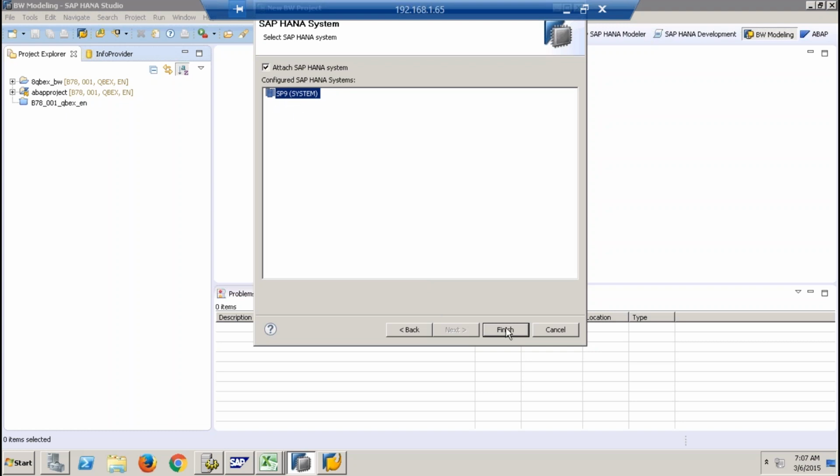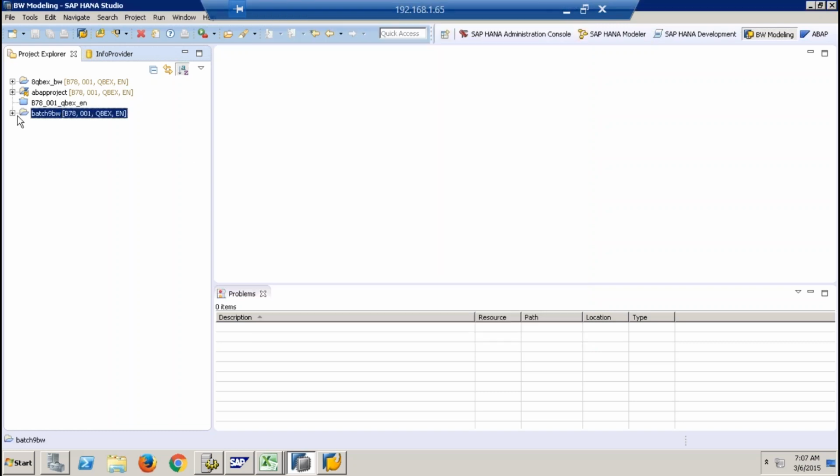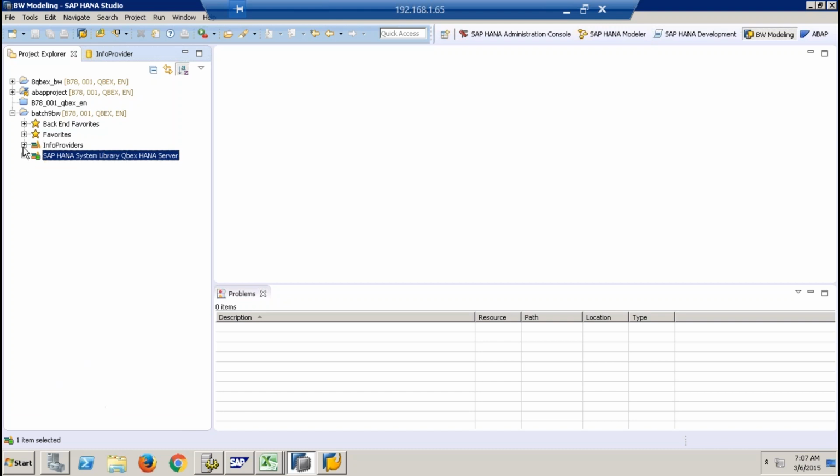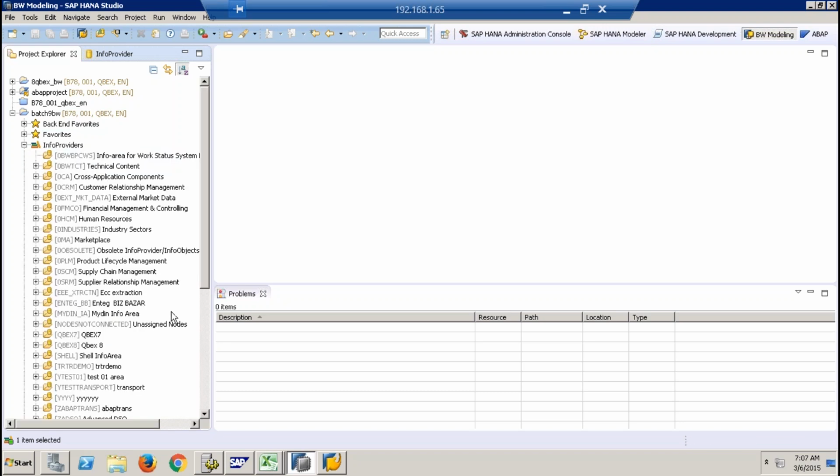So this is my system which I want to use. So this is my BW project. When I expand, I basically get to see all the info providers. Now you're seeing the HANA library also, which will show you, when you say content, all your packages and models. So I can use my models, like your attribute view and analytical view calculations. And if you go to info providers, I get to see all my info areas.